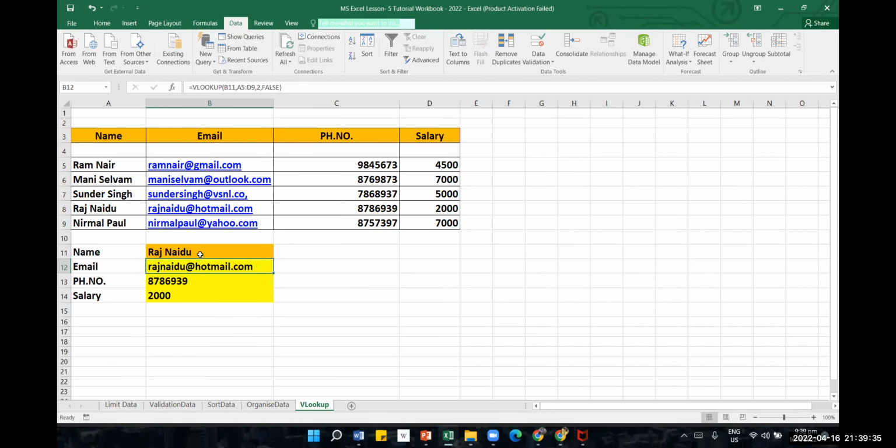You see, all his data is brought to here. I did not type anything, right? Earlier, this is Mani Selvam. I only change the name. Automatically, the email address, phone number, and salary is extracted from the table and given here. So this is a very useful function.